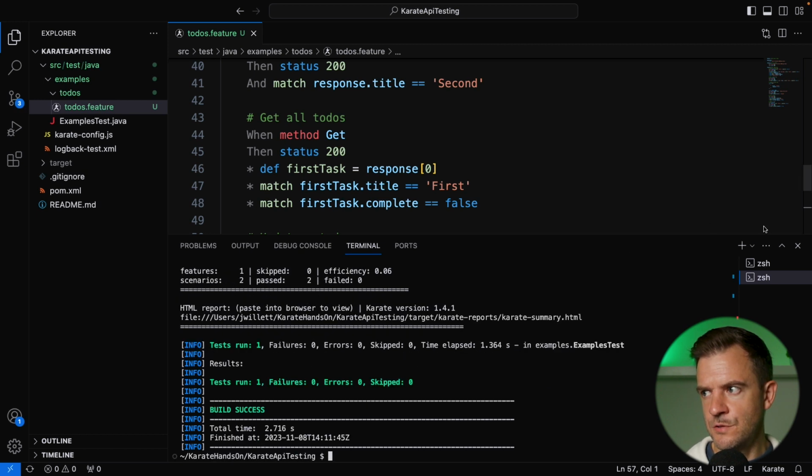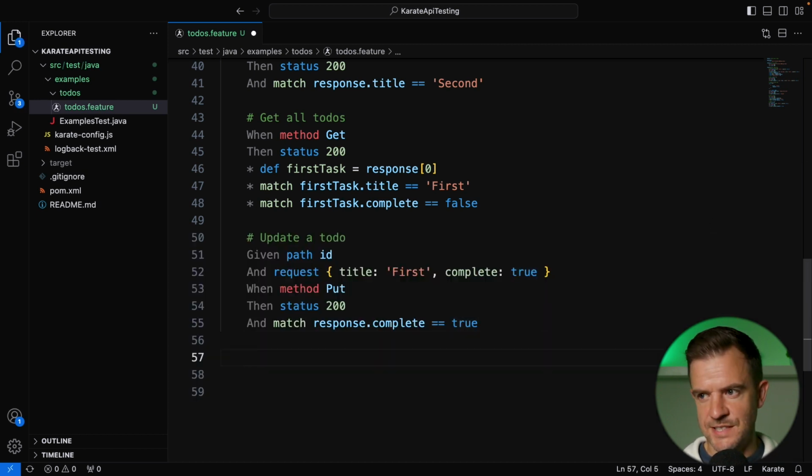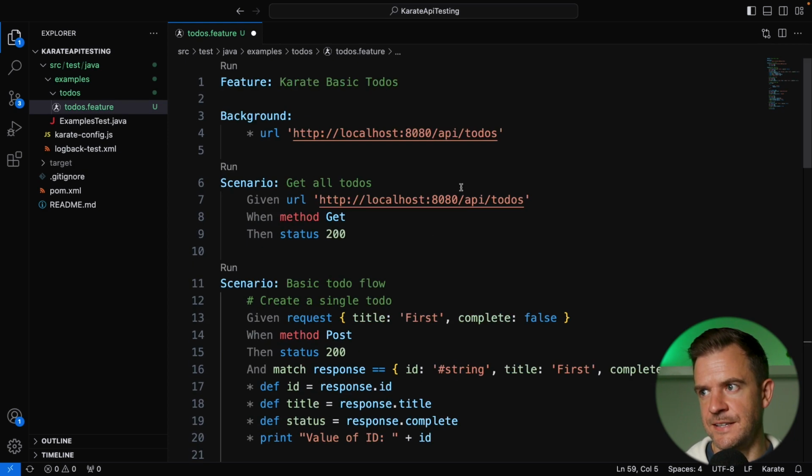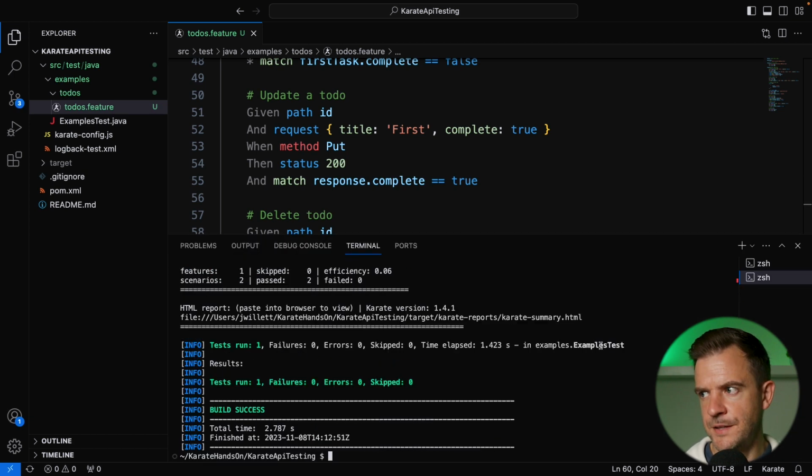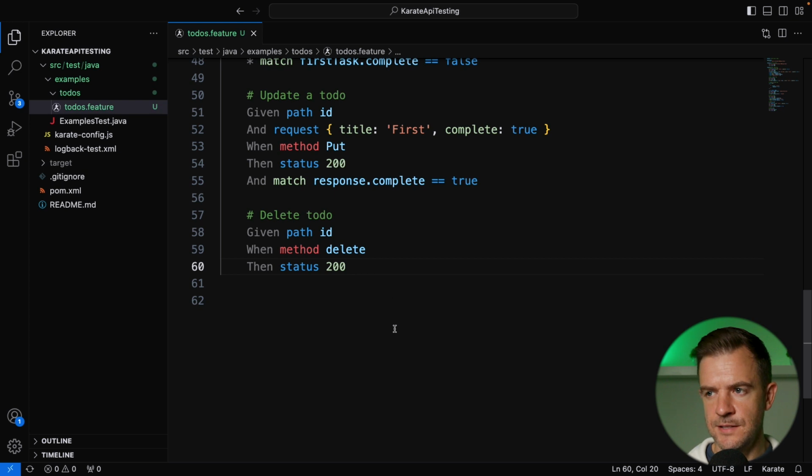Okay, that looks good. Finally, let's also delete a to-do, just so that we're making sure that we're doing all of the different API calls that are on offer. Let's delete the same to-do that we captured. So we say given path of ID. Again, Karate's going to append that ID onto our URL. This time we're going to say when method delete. So it's not a get, not a post, not a put, but a delete this time. We would expect to get a 200 response back when we run the delete call. Just run that quickly. And that's passed. That looks like it's deleting as well.